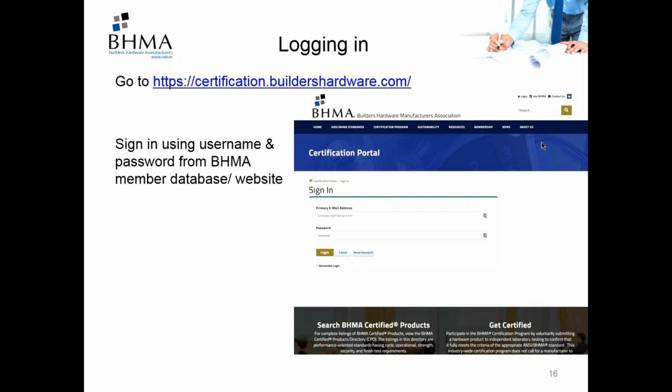So like Larry said, you have to have all the correct settings in the member database before you can access the certification portal. So if you're going to this page and trying to log in and it's giving you some kind of error message, I would recommend that you double check to make sure that you have all those correct settings so you have the right access.